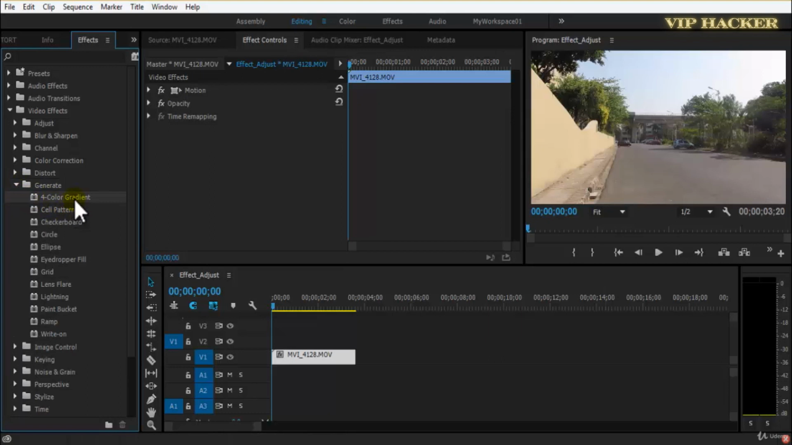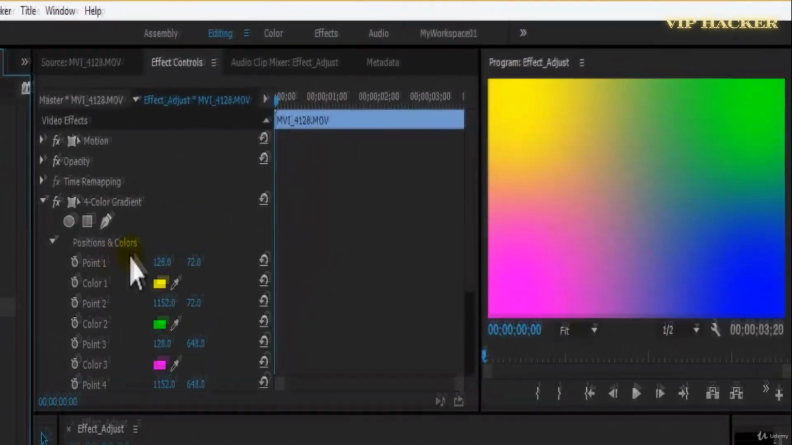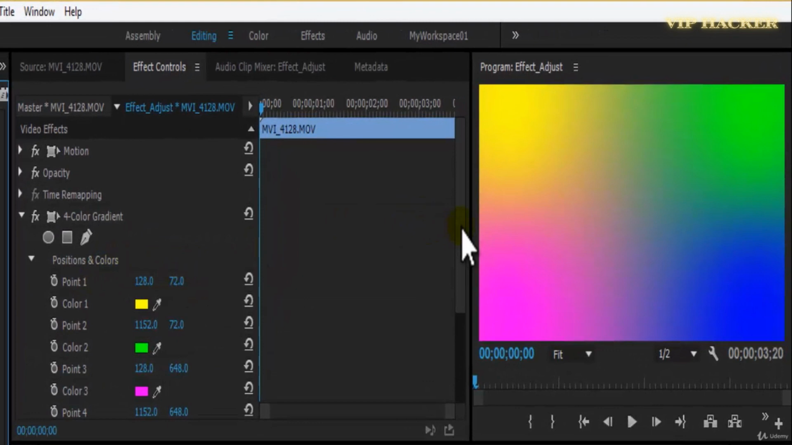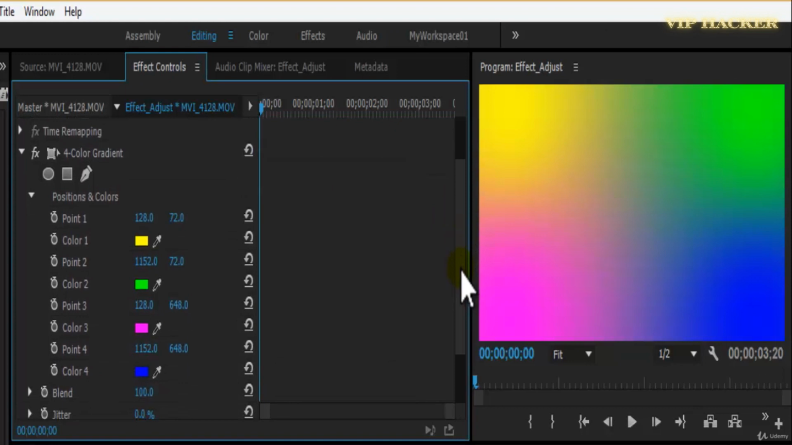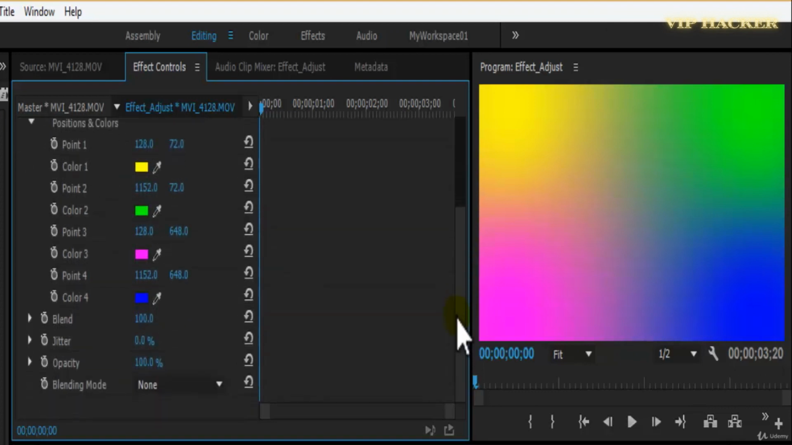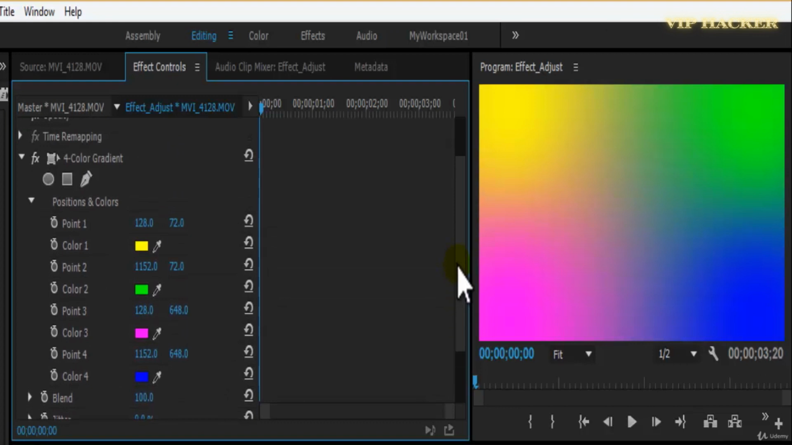The first effect under the generate tab is 4-color gradient. We have applied this 4-color gradient, and it actually creates a blending between 4 colors with their positions, and it can also be blended with our original footage, and its position can also be changed. Let us see. This is point 1, which is my first color, the yellow one. If I want to change its position, if you have noticed, it has come from here to here.